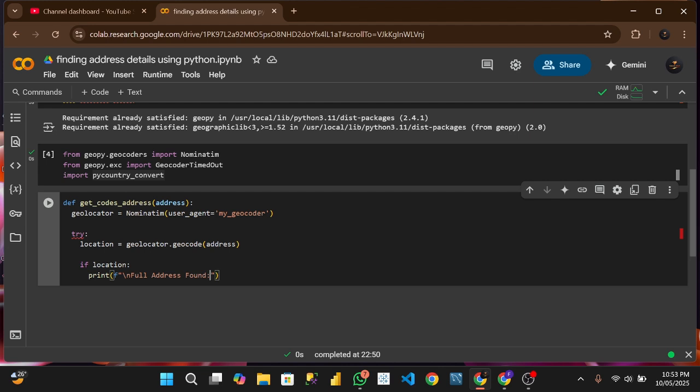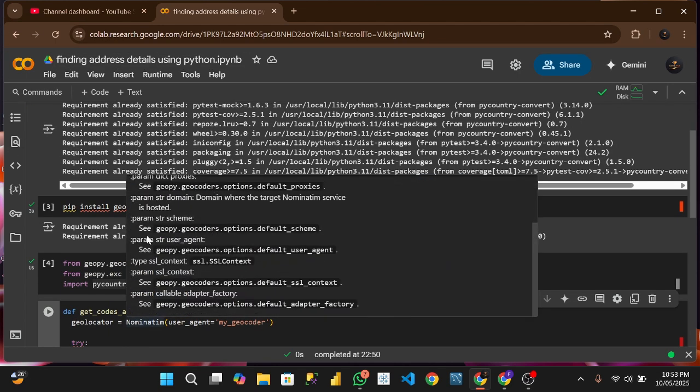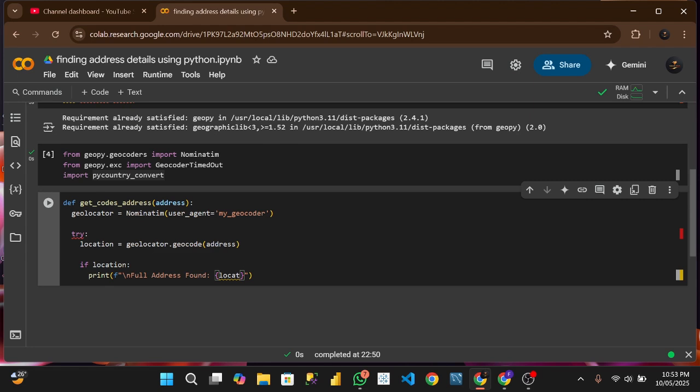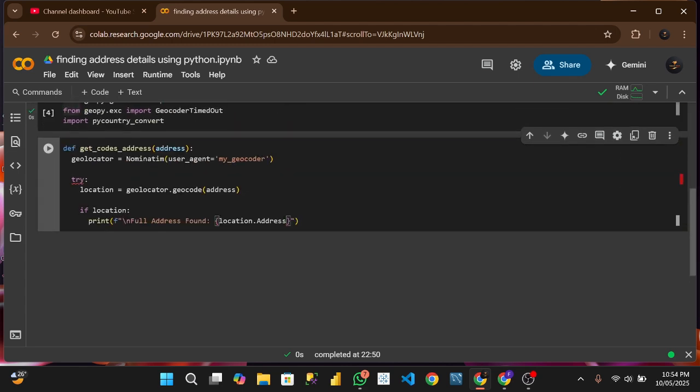Okay, full address found. So we have brace brackets, so we have to pass the location, which is this particular, where is it? This location here, right? Location here, dot address, dot address.